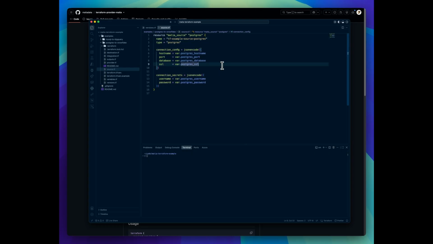The difference here, I think, is pretty obvious. The configuration is all of the non-sensitive stuff. The connection secrets are the sensitive things. As I mentioned, we're using variables for everything. So you can see that we have the host name, the port, the database, the username, password, all of that's coming directly from our variables.